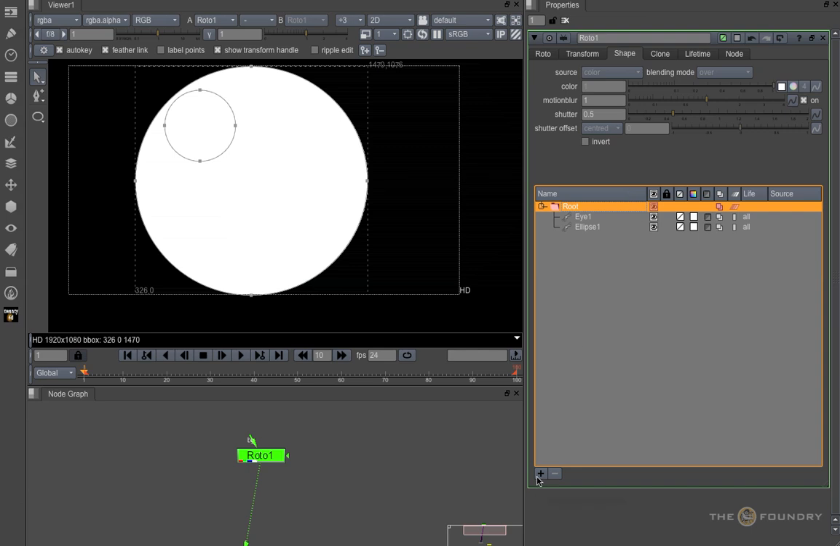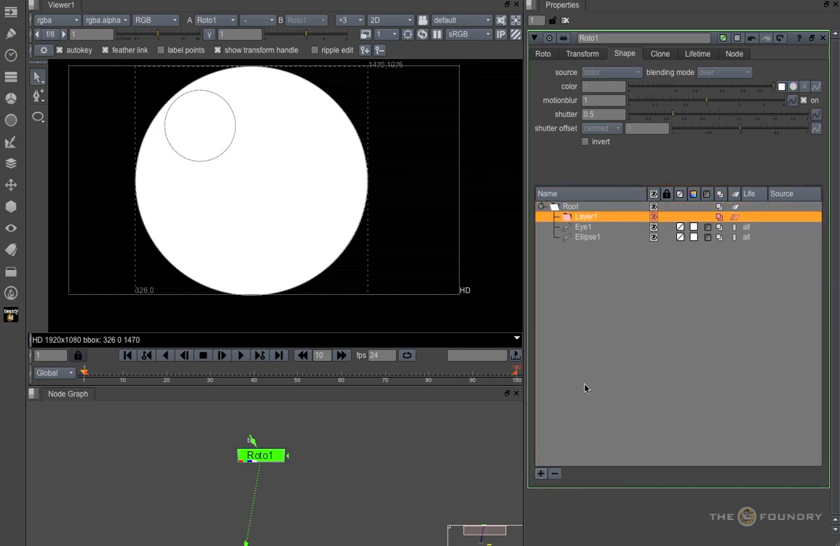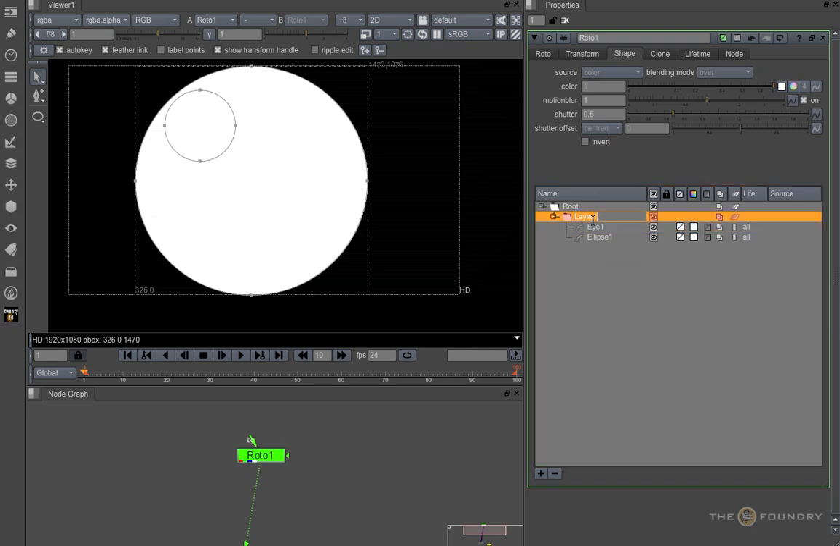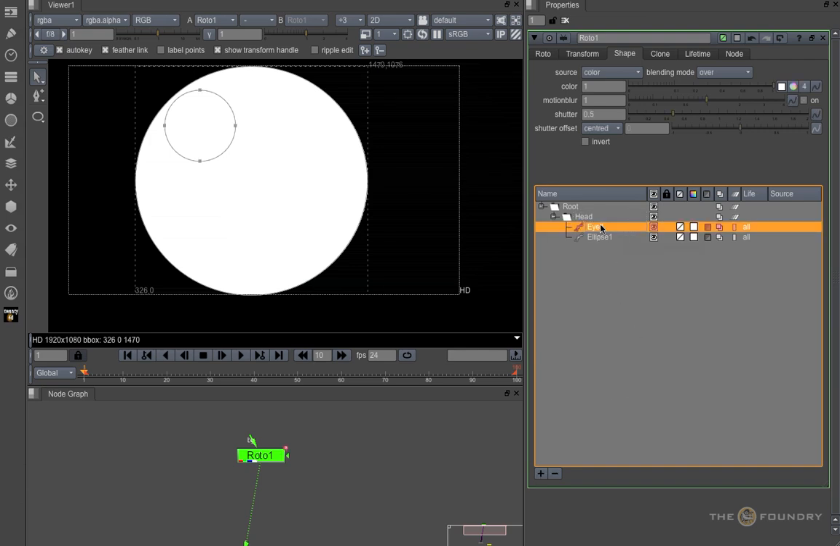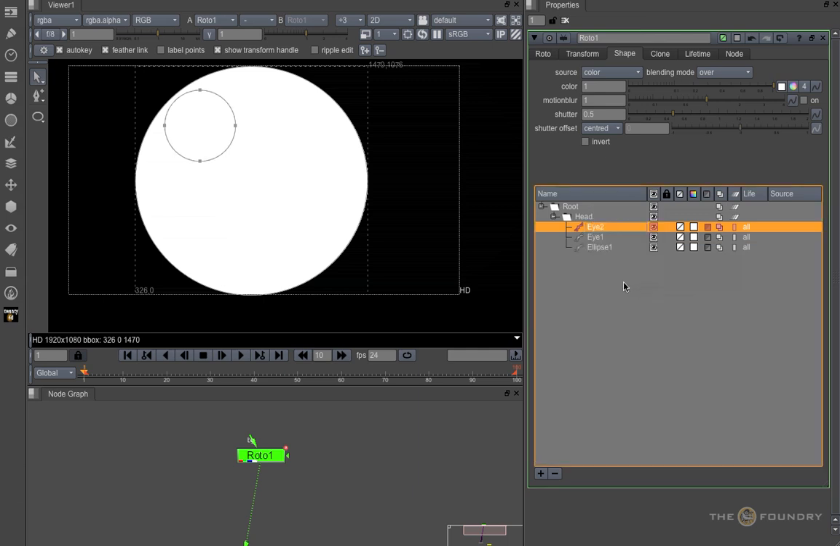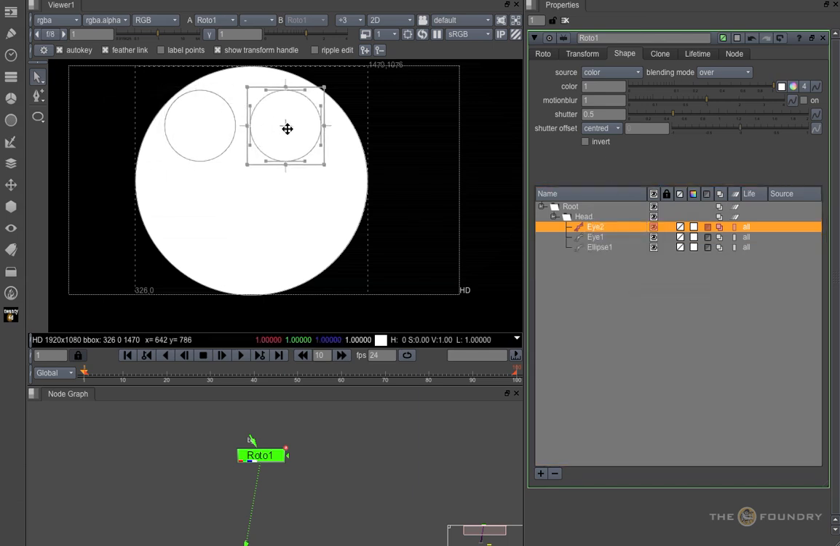Now select the root layer, and down here I can create a group and I can drag these shapes into that group. I'll just rename the group. Now if I right click over a shape, I get options to cut, copy and paste. I can paste between different nodes. In this case, I want to duplicate the shape. I'll just line it up.